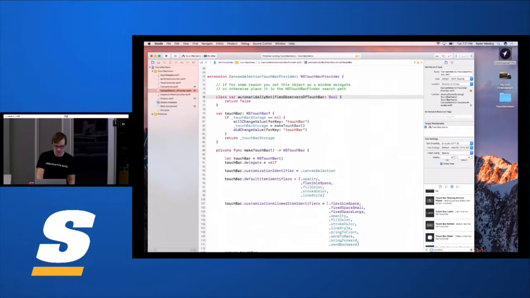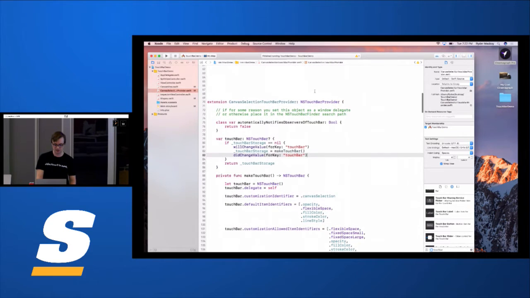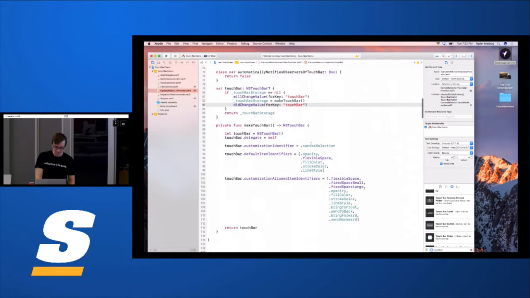So what I'm going to do is disable automatic notification, and then in the touch bar method that I implement, when I create one, I'm going to say that that key path is changing, assign it, and then notify the system that it did change. So if for some reason AppKit were going to observe us, we would do the right thing.